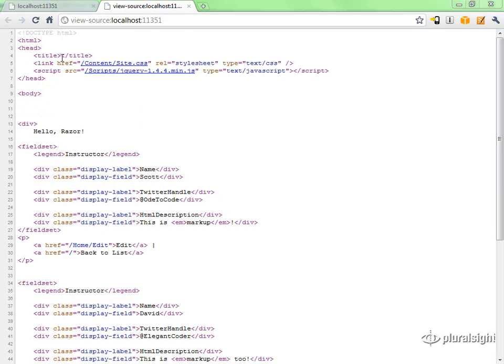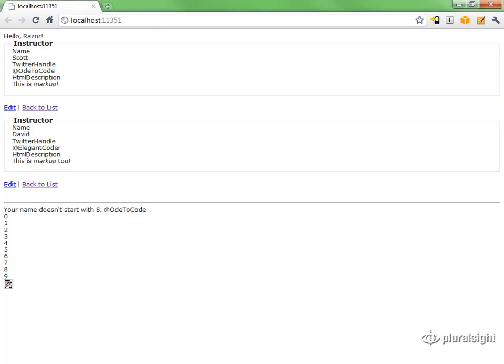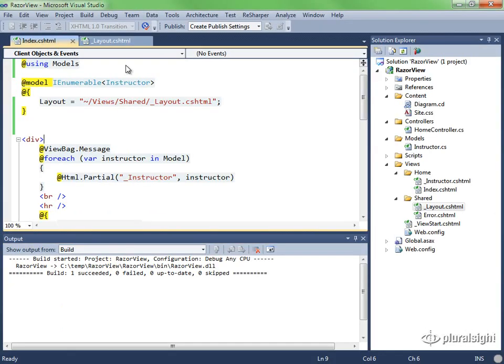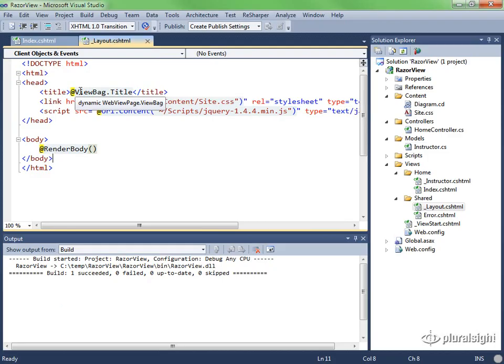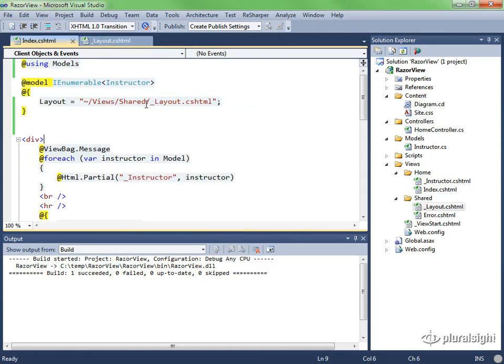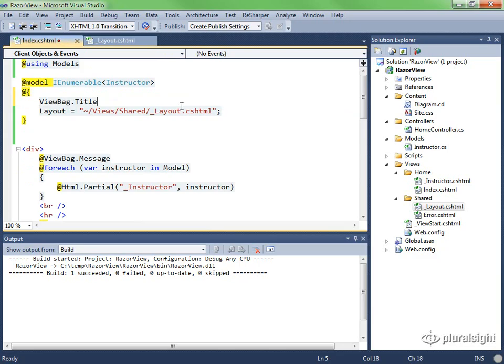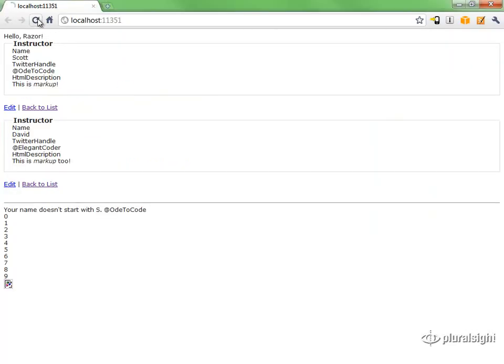But one thing to notice is that we do not have a title, but this is easy to fix. If we come back into Visual Studio, notice that in the layout view, it does output ViewBag.Title in between the title tags. All we need to do is set that property inside of Index.cshtml, and we can do that before we set the layout so that the title is available. We could call this the instructor index page. Save this and refresh our view. And you'll notice we get the instructor index page title.